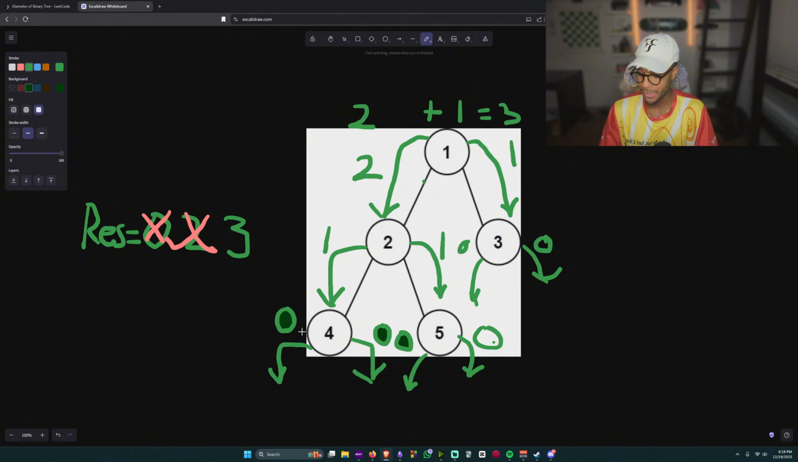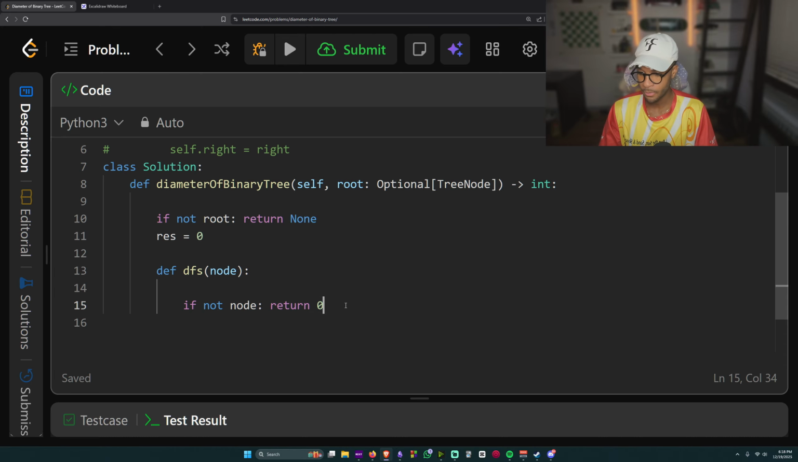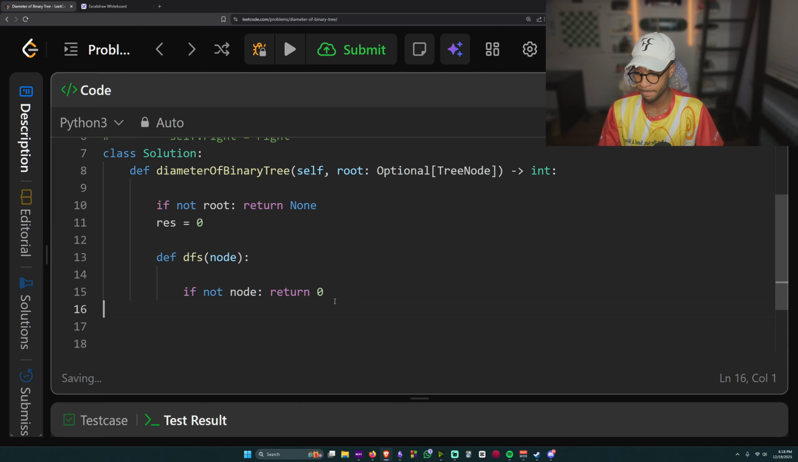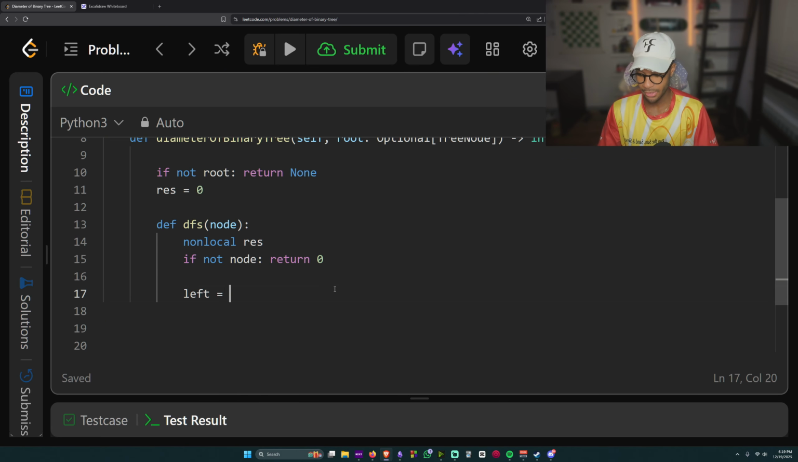Just like when we were at the 4, when we went to the left hand side, we return up 0 because there's no edges on the left hand side of 4. All right. Next, since we're going to be using the variable res inside the DFS, we need to call nonlocal on res. So we can update res within this DFS function. All right. So now we need to calculate how many edges are in the left and right subtrees. So we can make a variable called left, and that's going to be set to DFS of node dot left. And we do the same thing for the right. So right is equal to DFS of node dot right.